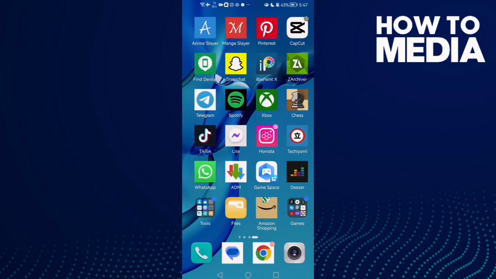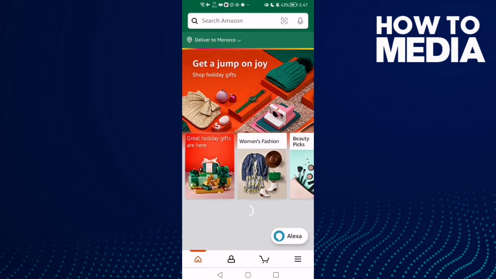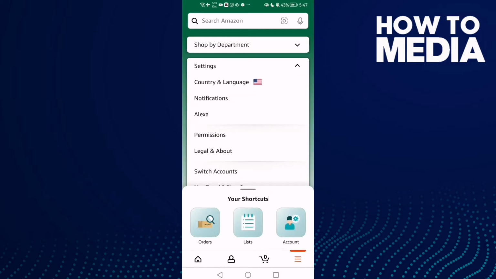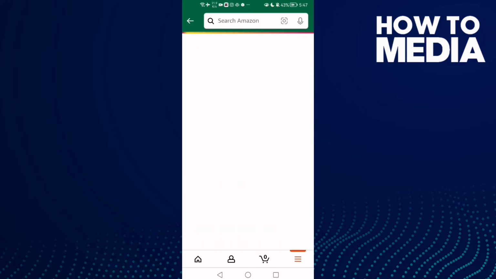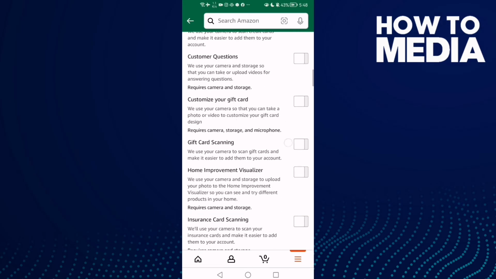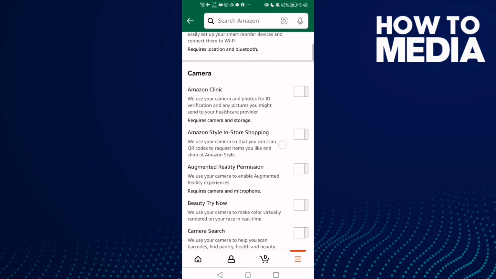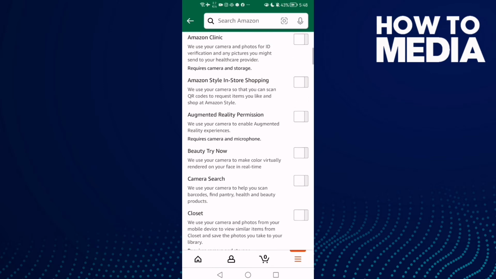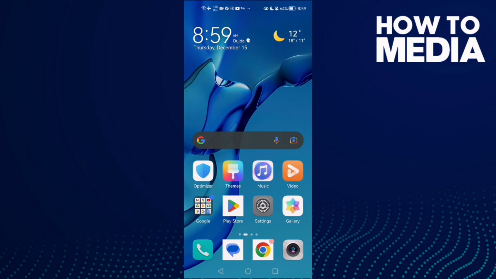First open Amazon Shopping, and then click these three lines here, and now click Settings and then click Permissions. And now scroll down until you find it here, Beauty Try Now. You can turn it on or off, and that's it. I hope that can help you.